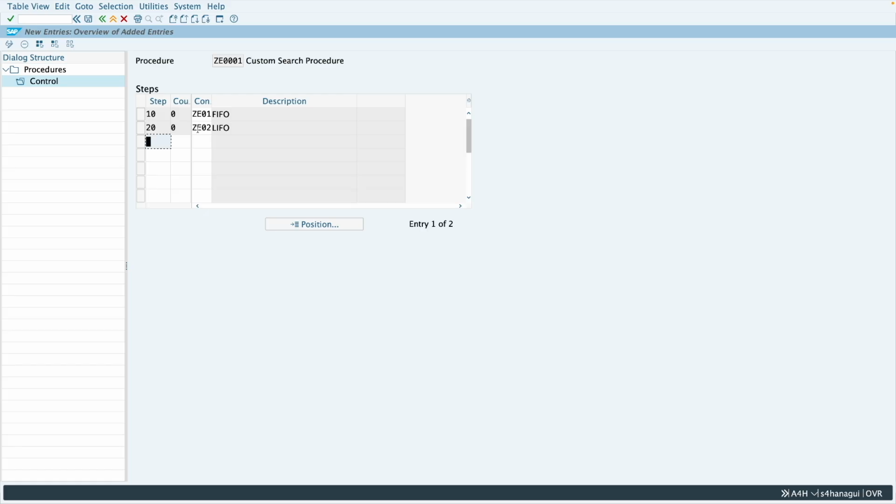And we'll press enter and we'll save this custom search procedure. So now we have created this search procedure containing these two strategy types. Now if you require this FEFO strategy type also, then you can create an additional strategy type for first expiry first out and then add that strategy type to this search procedure that we are creating just now. So currently we have added these two strategy types. So we'll save this batch search procedure.